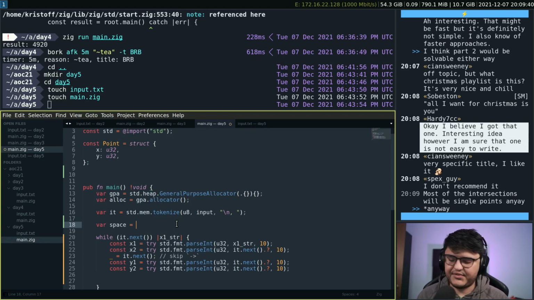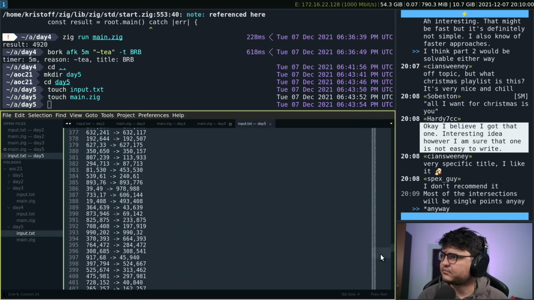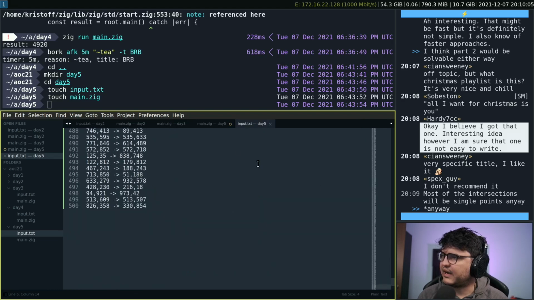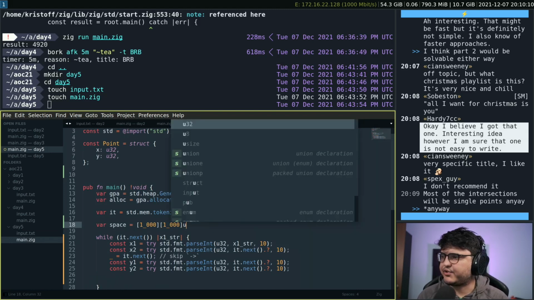Okay, so we have our space then, and we're gonna make our space 1,000 by 1,000, right? Also, you can do this, which is nice. What do we put in its cell? I don't know. How many lines do we have? 500 lines. So 500 is the maximum value that we can find here. I don't know, whatever. Let's do U32. Good enough.